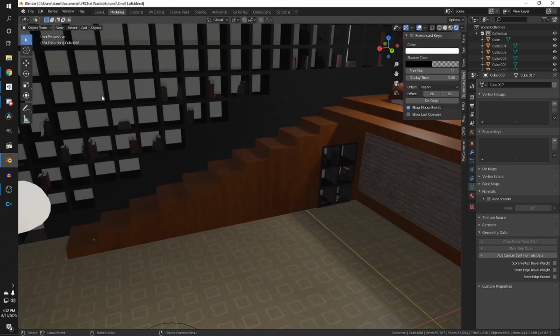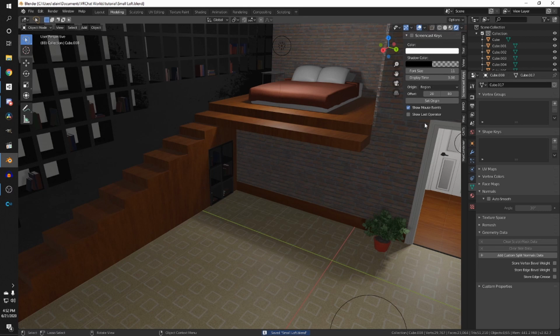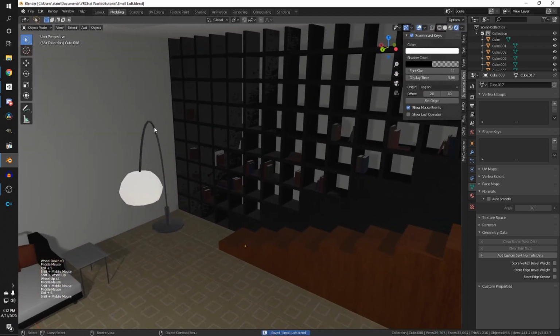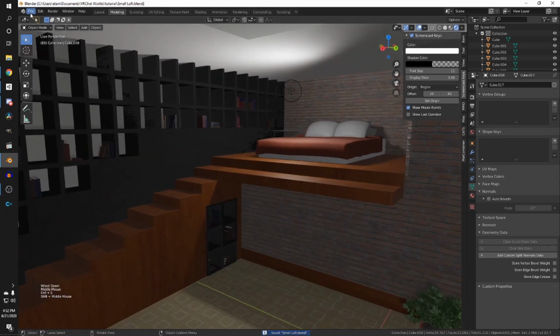So part 1 was just building the space and UVing it out in Blender, and this is what we made. So let's get this ready to go over into VRChat.